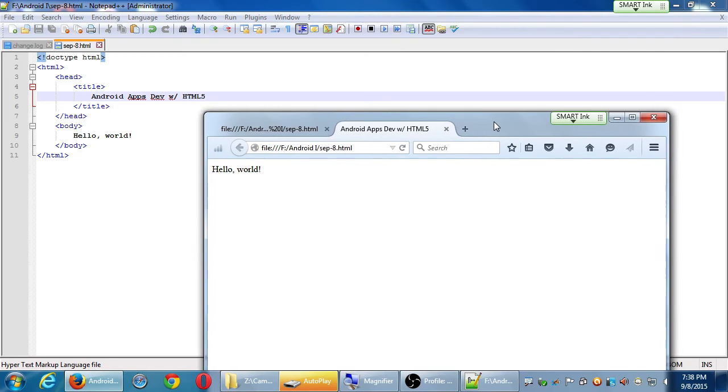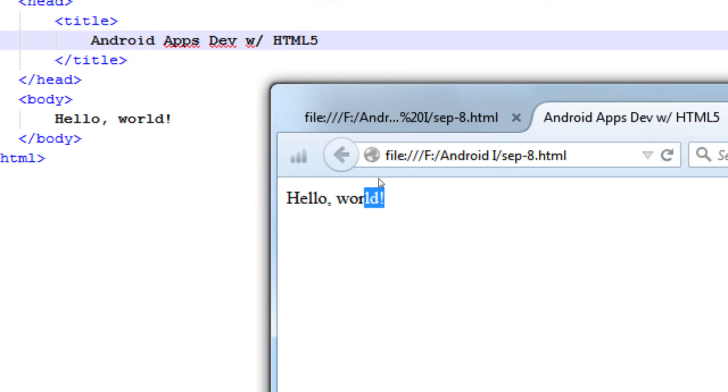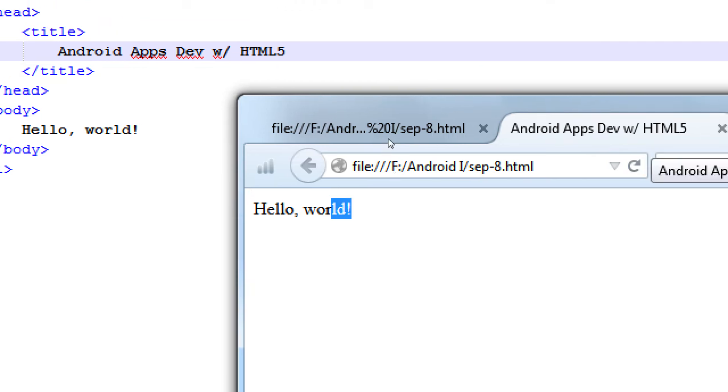Wait a minute, I wrote Android Apps Dev with HTML5, I don't see it here. Where is it? There it is. In the tab. In the tab of the web browser. Previously, I didn't write anything, so it just gave me the file name. But now that I wrote the title tag in the head section, it showed it in the title bar, the tab up there.